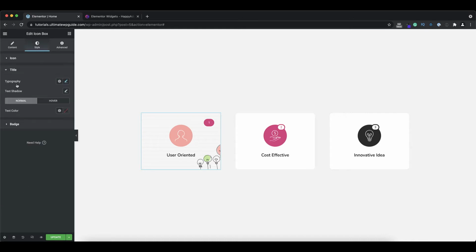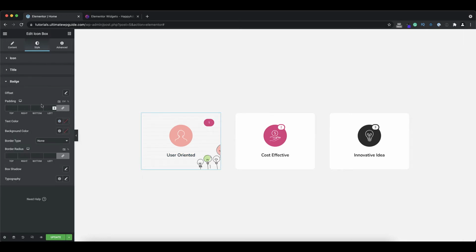On the title area, I can set up the typography, I can set up a text shadow, and obviously also a normal and a hover state on the text. So if I change that on the hover state, you can see if I hover over the text, that changes color. The badge itself, so I can set up the badge offset. This is where I control the positioning of the badge. I can drag it horizontally, I can drag it vertically, anywhere I want to place it on the canvas or off canvas for that matter.